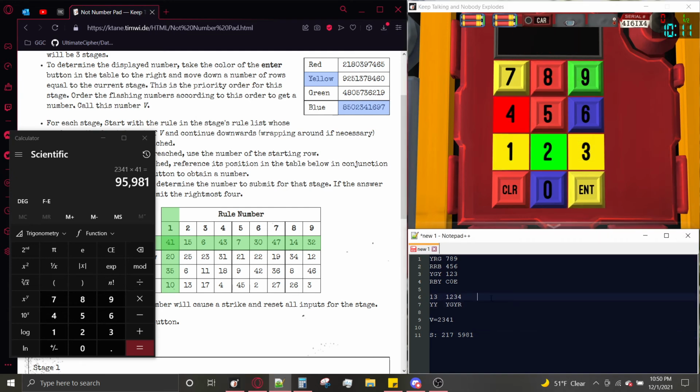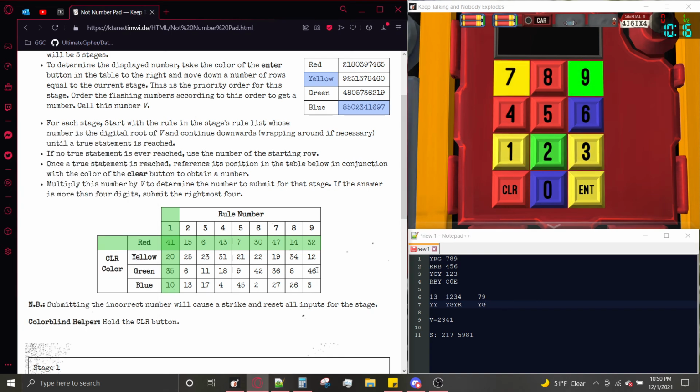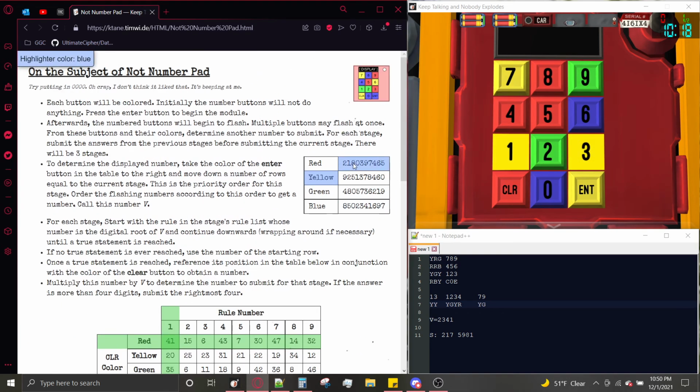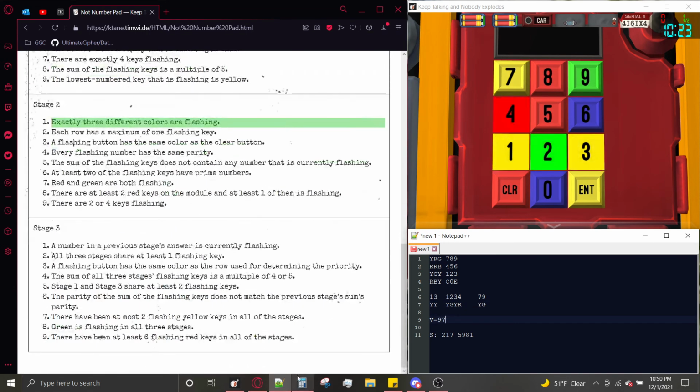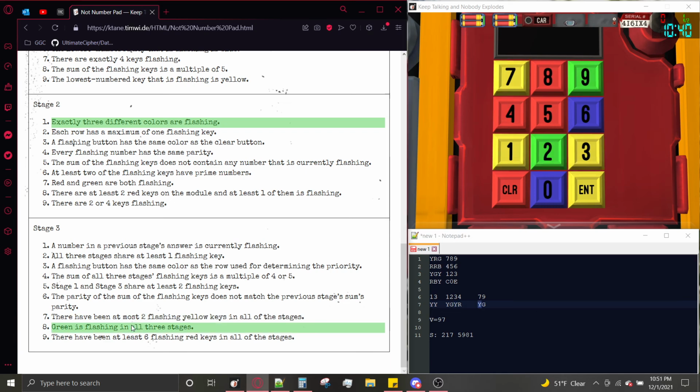Our final stage is 7, 9, which is yellow, green. Move down another row. We get 9 appears before 7, so our number B is 97. The digital root of 97 is 7. There have been at most 2 flashing yellow keys in all of the stages. If we take a look, we have 1, 2, 3, 4, 5 yellow keys, which means this rule does not apply. Green is flashing in all 3 stages. Green did not flash in stage 1, so this is false.